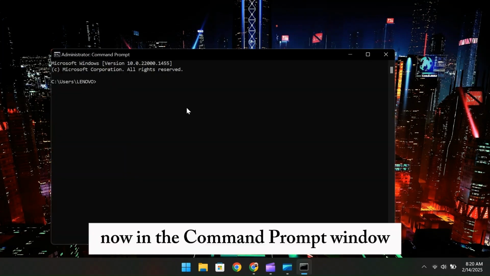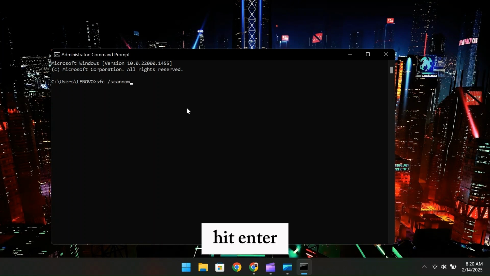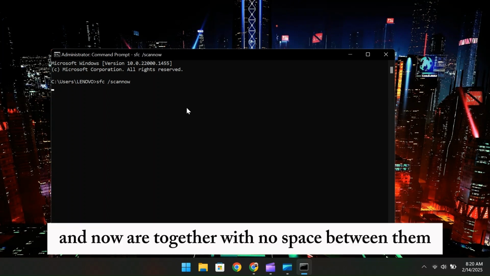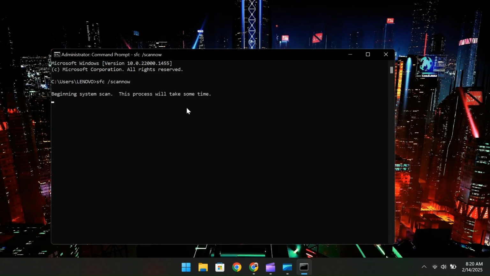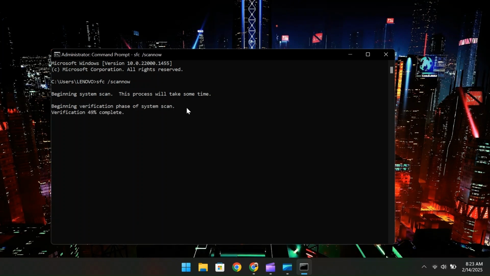Now in the command prompt window, type in SFC space /scannow, hit enter. Ensure that the scan and now are together with no space between them. You can see the scan has now started. This might take a while.